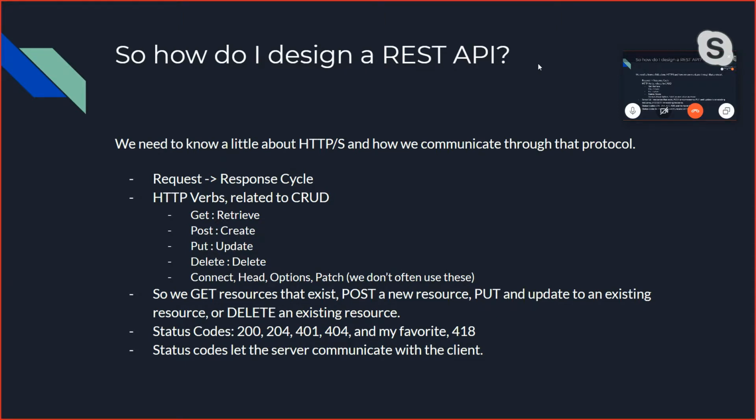These verbs are related to CRUD. CRUD is an acronym that we use when we're talking about databases, or really any kind of data store. There are 4 operations for any data set, and they are create, retrieve, update, and delete. I create a new record, I retrieve some information, I update an existing piece of information, or I delete that information altogether.